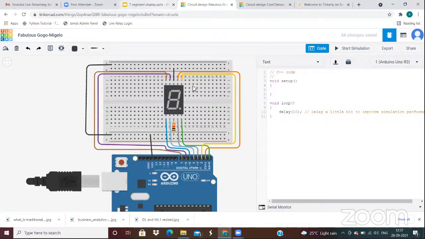After clicking on continue, there are two things I can see: void setup and void loop. Void setup means whatever setups you have done, those lines of code you will write here. The actual part of coding you will write in the loop. So whatever setups, like pin mode, of which pin number, all you will do in the setup of your circuit, and the actual lines of code you will write in the loop.